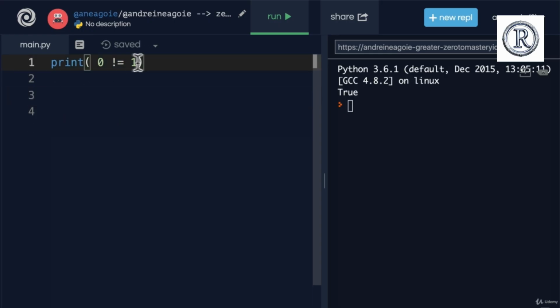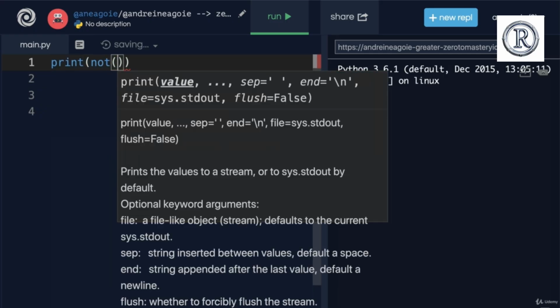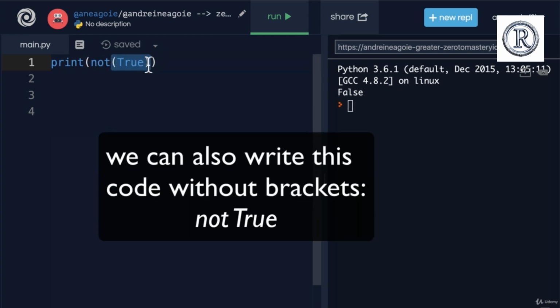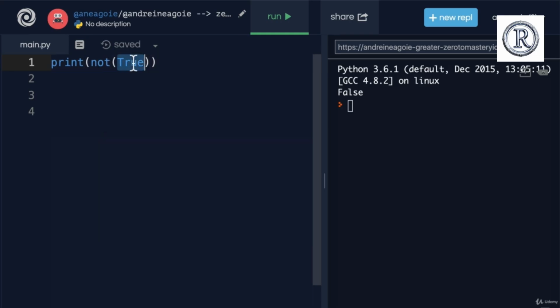So if I do here, not true, what do I get? I get false. And you see that not is also a function. So it's a keyword, but also a function that we can use. If I do not false, again, I just get the opposite. What if I do this? What if I do not 1 equals to 1? What will I get here? I get false, because this expression evaluates to true, and then not just does the opposite.